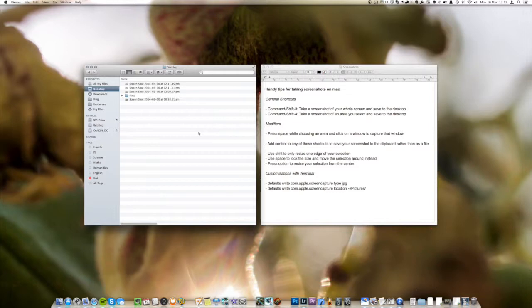And one little handy thing with that select area screenshot is if you're selecting an area and you say, oh hang on, I started it in the wrong spot, or for whatever reason you want to cancel, you can just press escape and it won't take the screenshot, and it'll just cancel that and you'll get out of it.